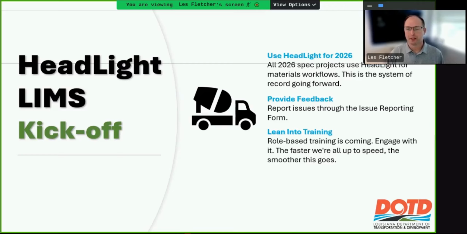It's coming. But we wanted to just kind of tell you real quick, if you get a 2026 spec project, the specs are not in Site Manager at all. So there's no way to do samples using Site Manager. Those projects will be HeadLight only. I know you've been hearing about hot projects. This is like a full scale hot project, even the LIMS part and doing your samples there.